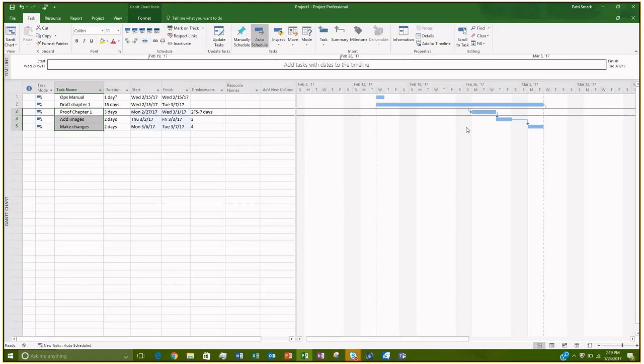And click OK. And then you'll notice how that task is now scheduled to start midway through drafting of the first chapter. And all the other tasks that are linked to it move along with it as well.